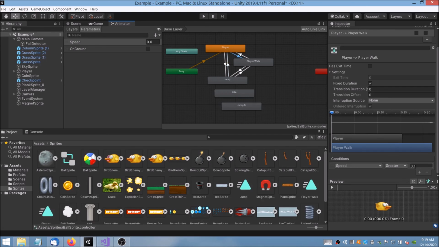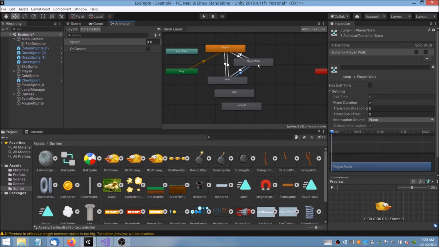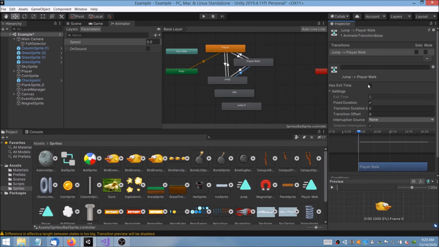If we're walking, our speed is greater than 0.1. If we're not walking, our speed is less than 0.1. If we're going from walking to jump, on ground is false. If we're going from jump to walking, that means we are on the ground, which means on ground is true. Okay, we have to make sure those things are all set, and this thing is unchecked, and this thing is set to 0 for each of these arrows. If we do all that, then our animations should work.